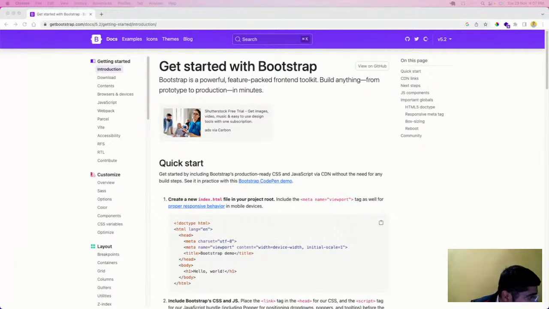And why is it being prepared? This is a very important thing: what is the need of Bootstrap? When we have HTML, CSS, and JavaScript, what is the need of Bootstrap?